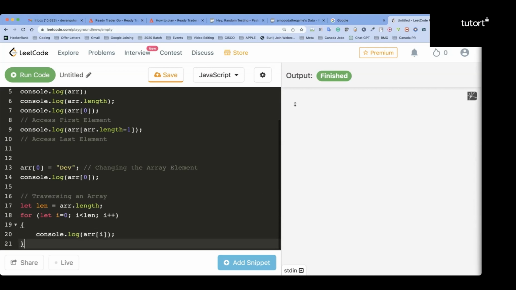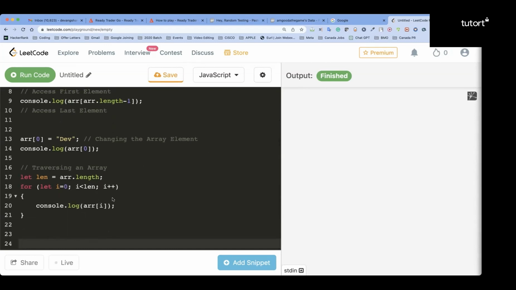What do you think will be the output? Quickly tell me in the chat. Correct. It'll print the array elements, which are Dev and Sharma. So run the code, and you'll get the output as Dev and Sharma. This is the output which I was talking about.